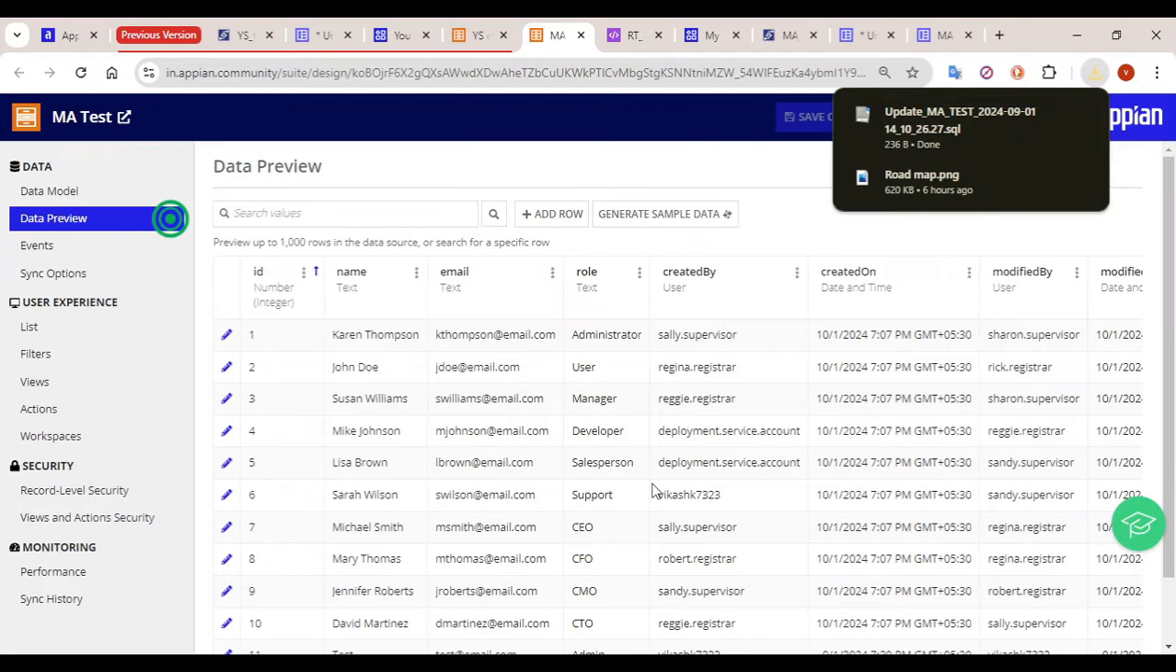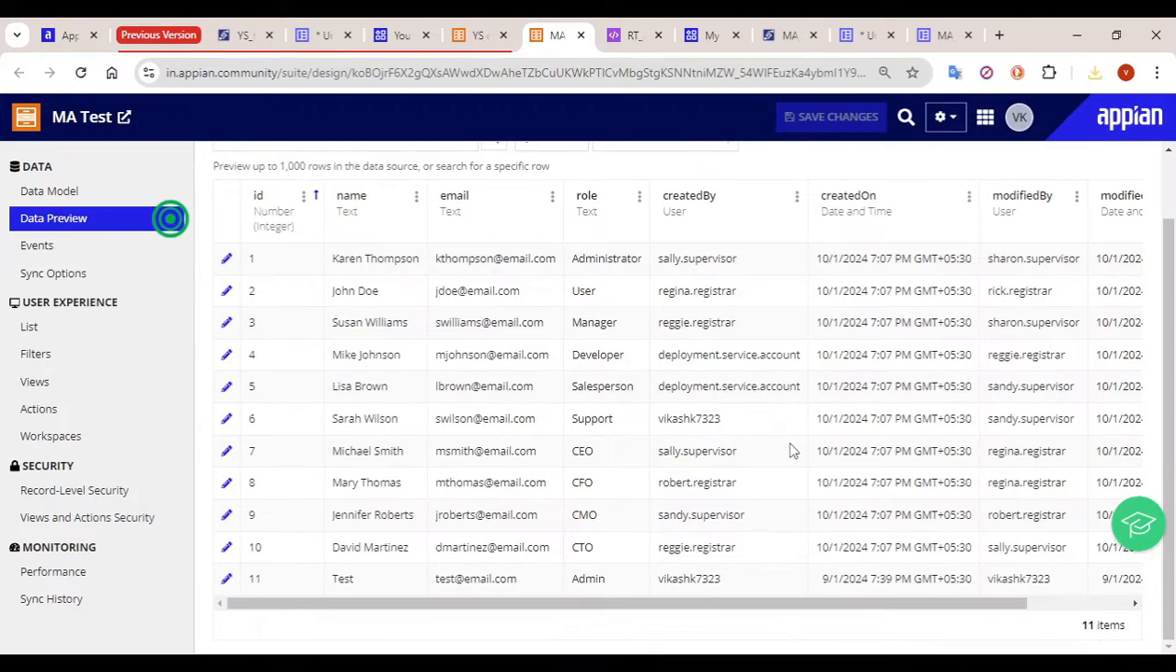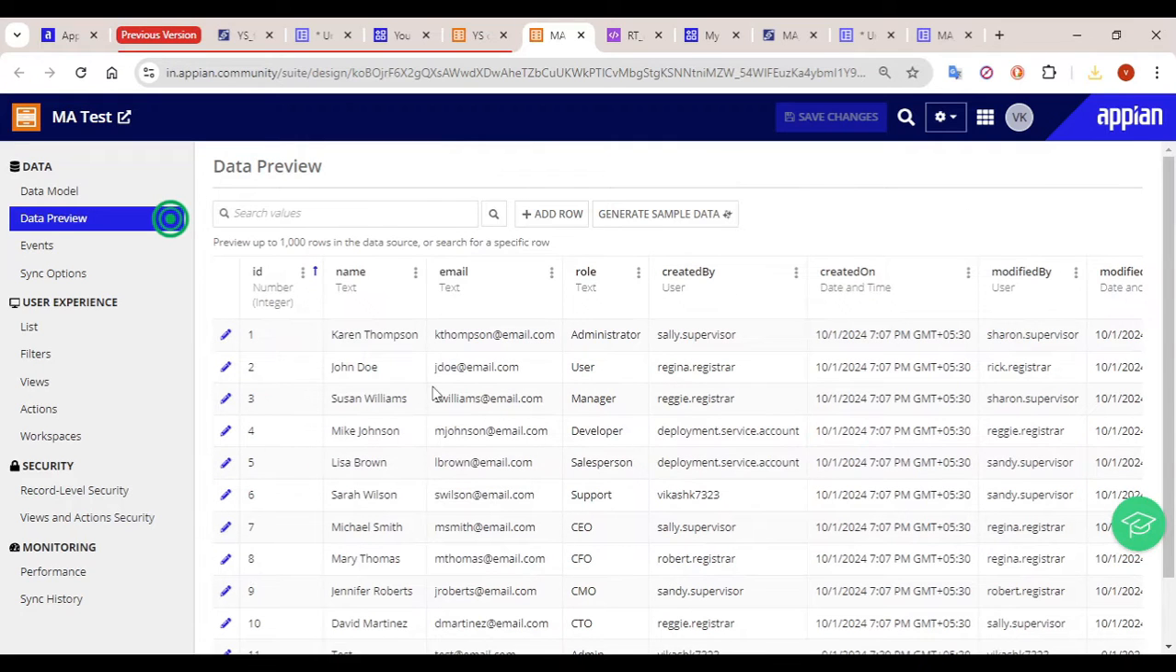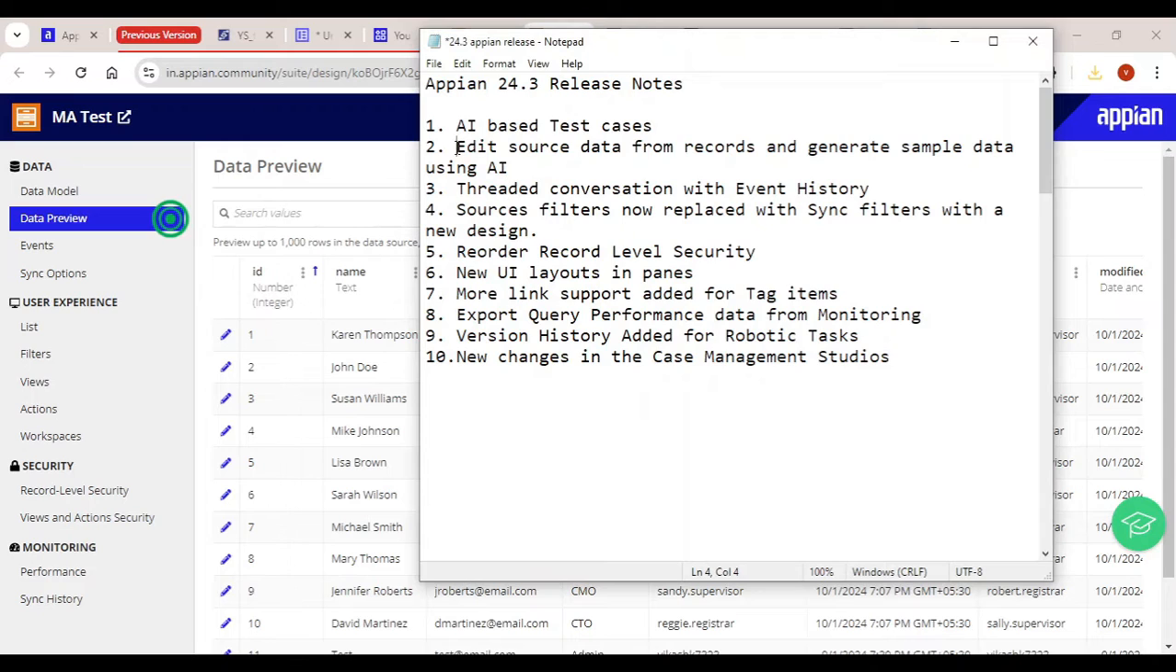This way you will be able to see the multiple data as well. I have written multiple data already generated here. One of the most important parts was what? Edit source data from records. So you can directly edit the source data from the records.